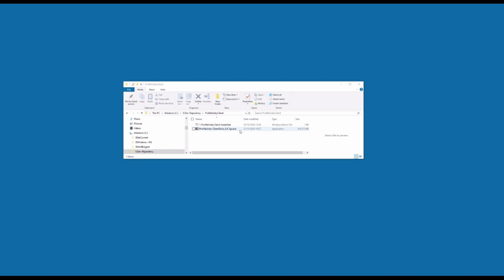Inside the folder named ProfileUnity Client, you can see a file called ProfileUnity Client Tools 687ga.exe. This is the compressed content of the ProfileUnity Client installer that we're going to transmit, extract and then install as part of the Tenzig Manager update package we'll create in just a moment. The next file inside the folder that will be deployed is called one-ProfileUnity Client-install.bat and will be responsible for controlling the actual extraction and installation of the client.